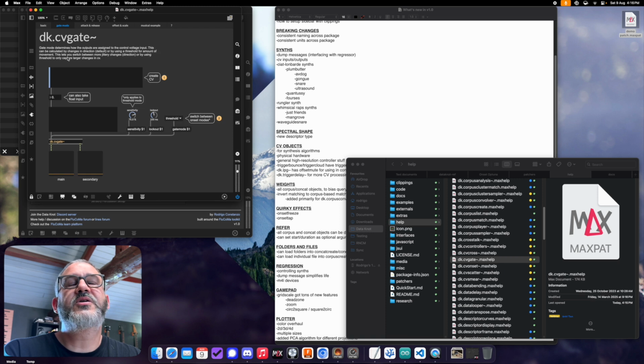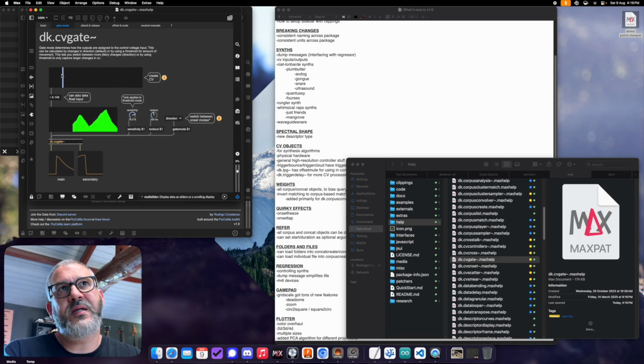So the gate mode is identical to what we have with controllers. So I can set it to direction. So whenever I change direction, it will go to a different output. So if you look at the bottom, I'm in the secondary. And then if I change direction, it goes to main.